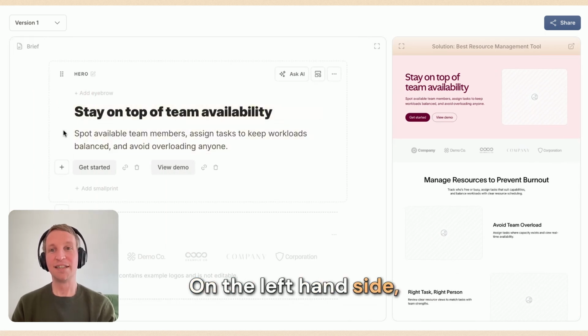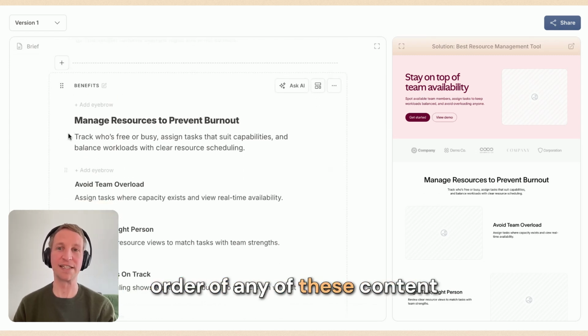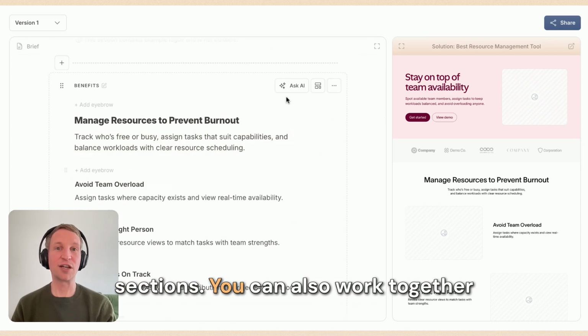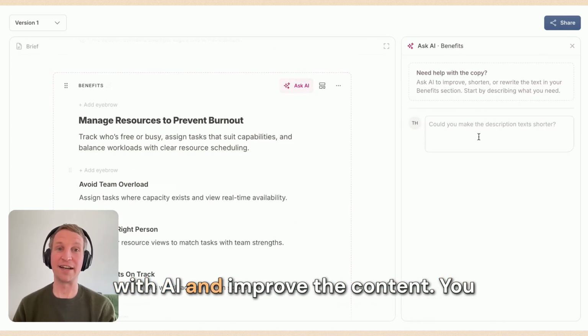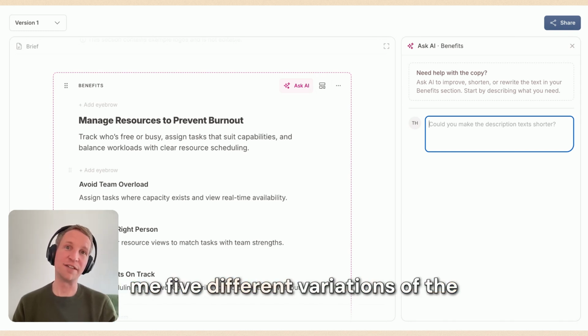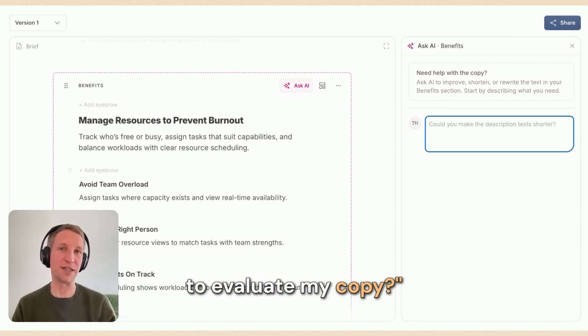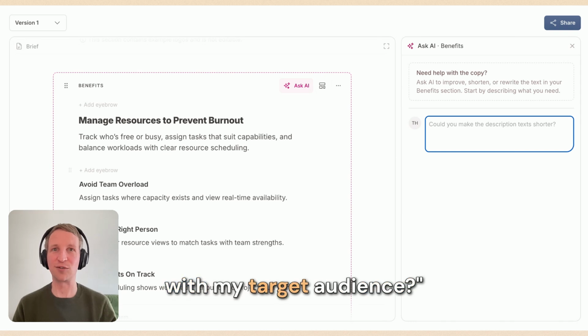On the left-hand side, you can move things around. For example, if you want to change the order of any of these content sections, you can. You can also work together with AI and improve the content. You can ask questions like, could you give me 5 different variations of the title? Or could you help me to evaluate my copy? Does it really resonate with my target audience?